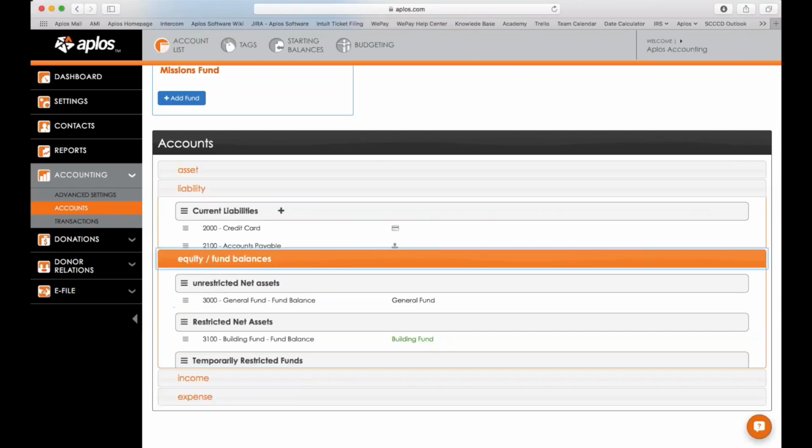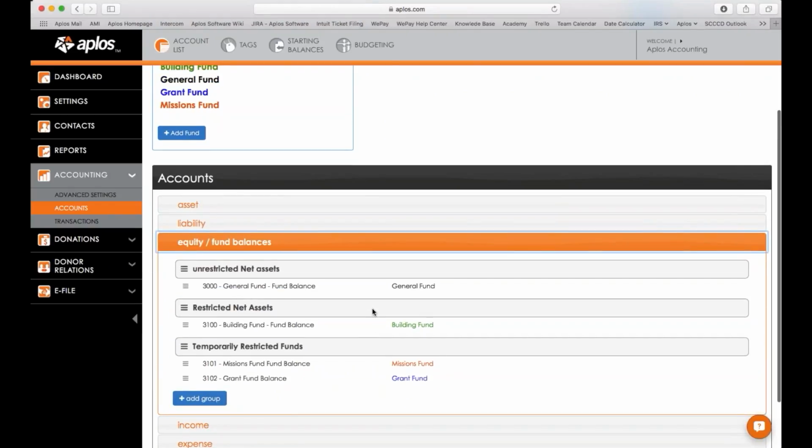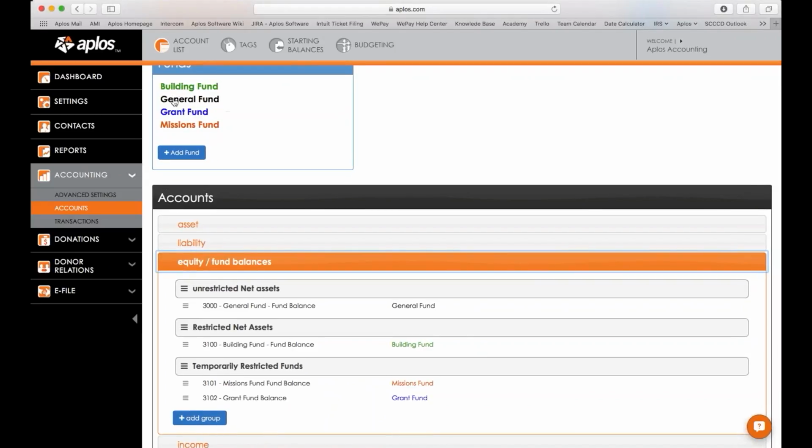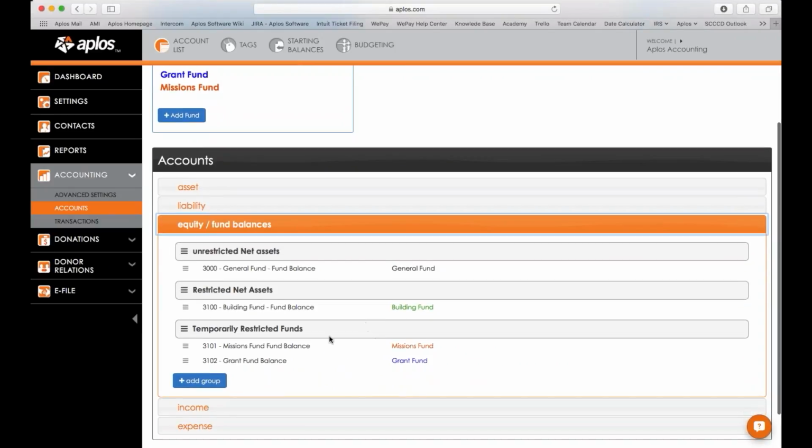The equity section here is the only section that you won't actually be adding an account to, but anytime you add a fund in the software, the software will automatically create a corresponding equity account, and this equity account is how you'll keep track of the balance of your funds. So you'll see those listed here.